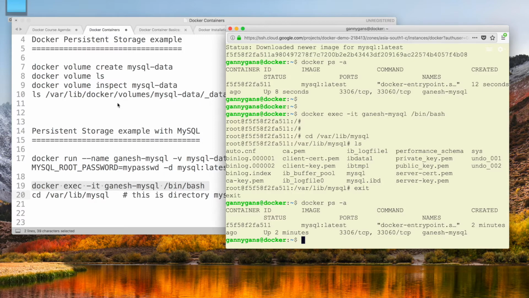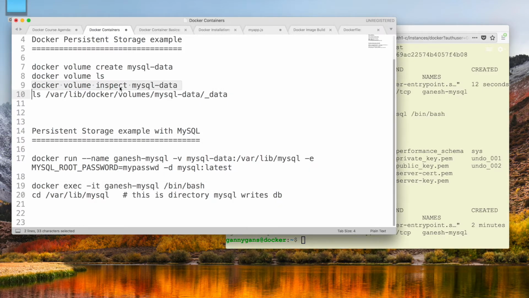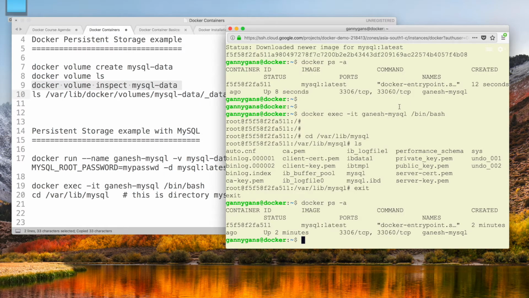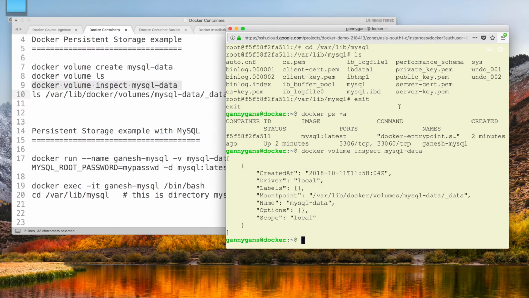To do that, we need to first get the directory where our volume is mounted in the host machine. So the command is docker volume inspect and then the volume name, right? So we wanted to inspect the volume, right? And the mount point in the host machine is /var/lib/docker. That's where Docker runs and stores all its files. And it has a volumes directory, which has the place where this volume is mounted. So let's go there. And that's what we have over here.